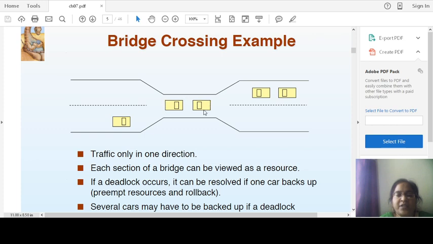We are having a bridge. This bridge has space where only one car can move.